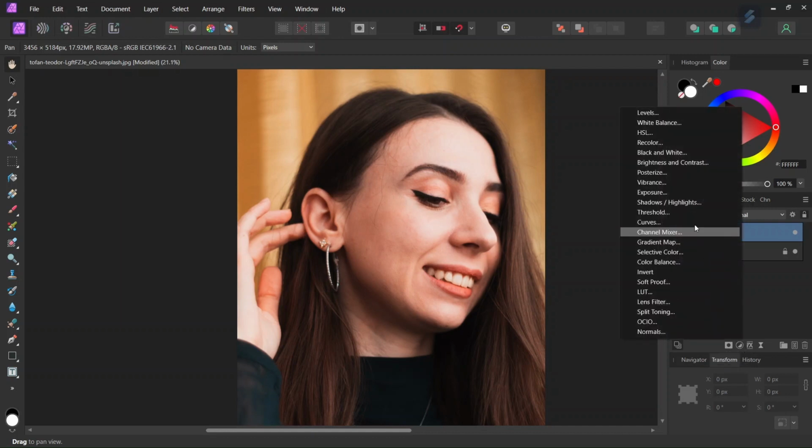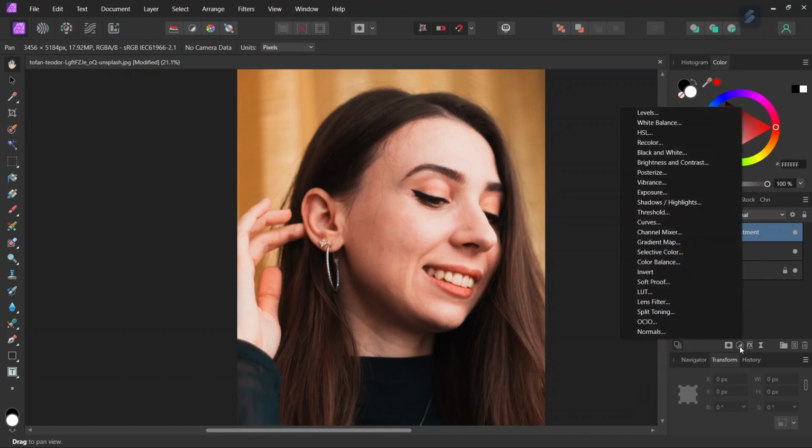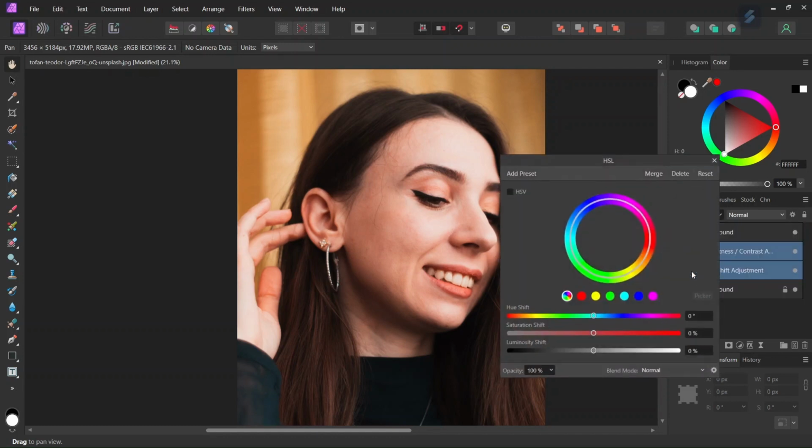So we go here to adjustment and we select HSL. And then we also select brightness and contrast. And then we click on Control and we select both adjustments, and then we drag them into the duplicated layer. And then we're going to start with the HSL adjustment.